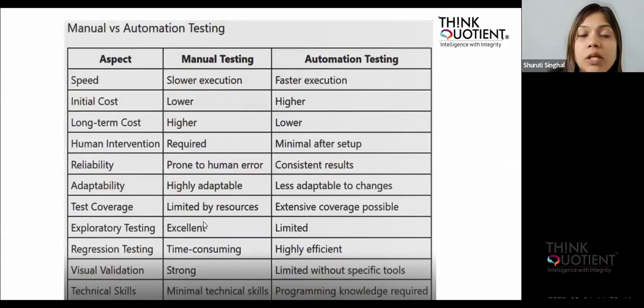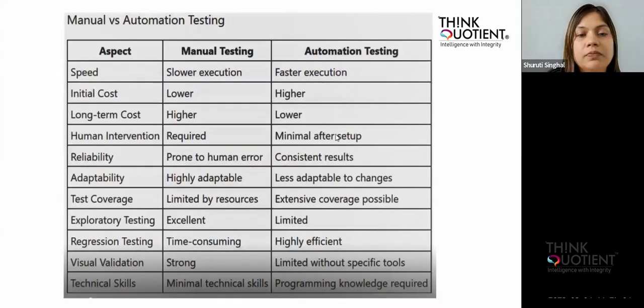And when I talk about visual validation, that is user interface testing, how things are appearing to me, that is strong in manual and limited with automation. And technical skills, as I've just discussed: manual does not require any such technical skills, whereas in automation, we need programming knowledge properly. So this is about manual and automation testing.